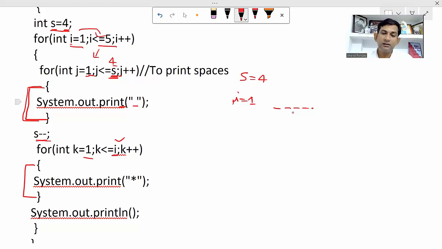Then after printing 4 spaces, control will go outside this loop and reach here, s minus minus, so the value of s will be 3 for the next line. S is for spaces here. Now the value of I is 1. This loop is here to print the stars, so it will go from 1 to I, means 1 to 1. Only once will this loop be repeated. 1 time means this loop will print only 1 star in this line. After printing 1 star, control will go outside the loop and reach here. This line is here to change the line only. Nothing will be printed, only println will change the line, means the cursor will move to the next line.